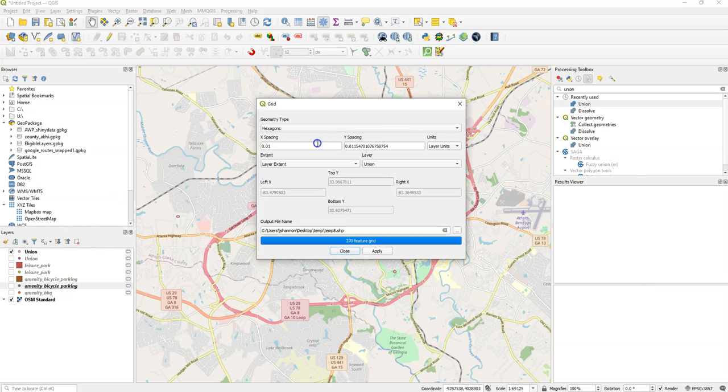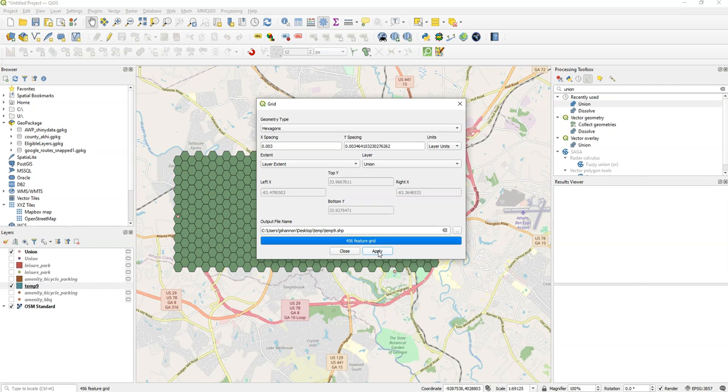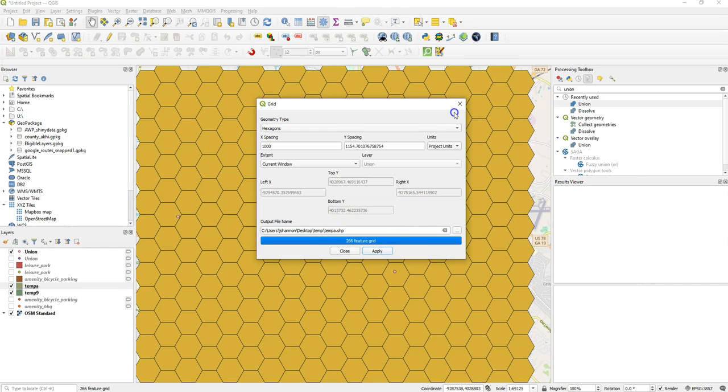My layer is in decimal degrees, so my layer units will be decimal degrees. Let's do 0.03. The spacing matters a lot here. I'm going to save it on my computer as just a temporary file. And I'll go ahead and click on Apply. Boom. Now you'll notice this is not perfect. Let's try the current window, and we'll do this as A. There we go. That's what I want.